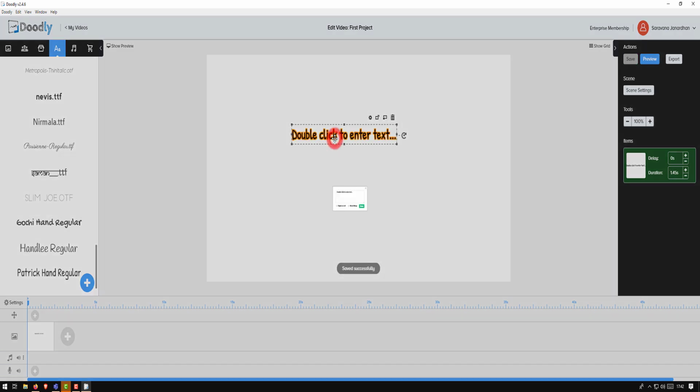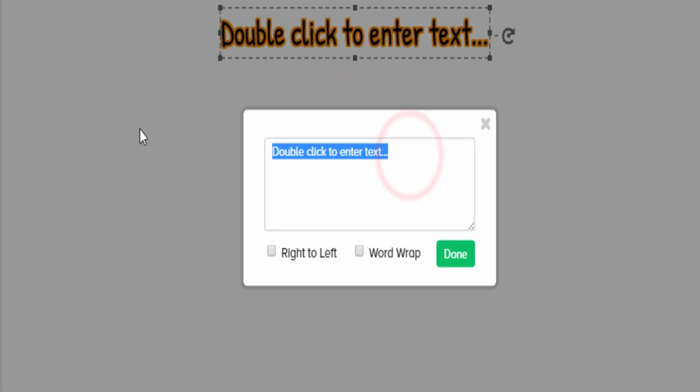Let me double click and enter some text, welcome to. And if you are writing right to left text, check this box. If not, leave it default. Word wrap is for when you have long text going beyond the window size, it will wrap it to the next line. I'll show you an example of this one, but for now I'm just typing in a text and I'll click done.